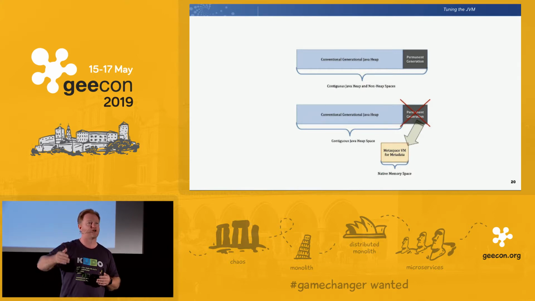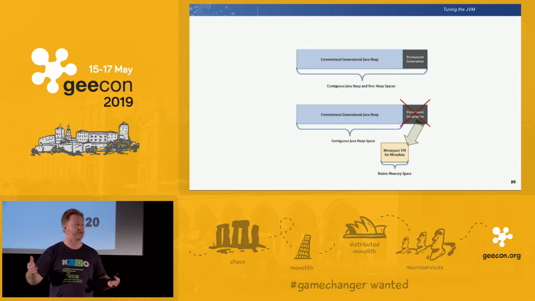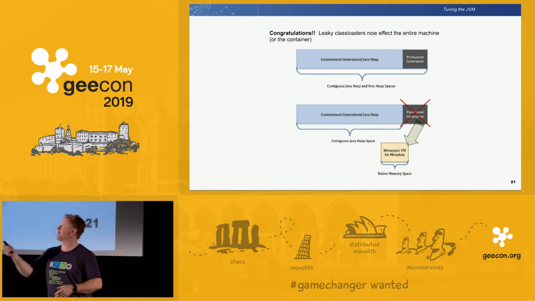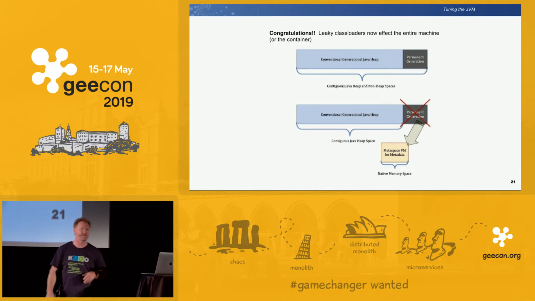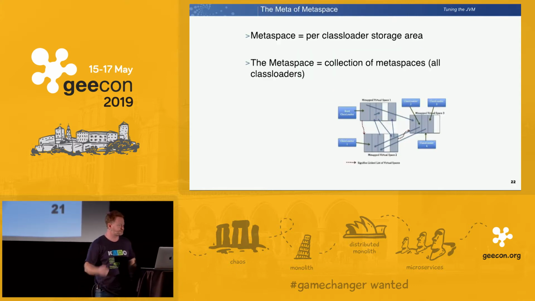If I have a class loader leak in the metaspace, now you've got to be careful. This doesn't happen that often, right? It's one of those edge cases. But if it were to happen, you basically bring the entire node down. Or if you're in a container, you would pop the container's killer. So just be aware of that. A class loader leak at this level, because of metaspace and how it's managed in the native space, consumes into native space, it will affect the machine at that point.